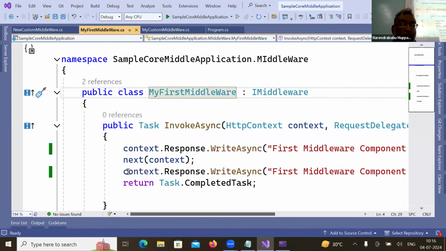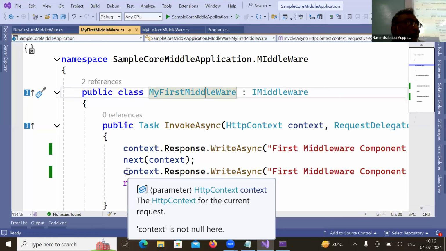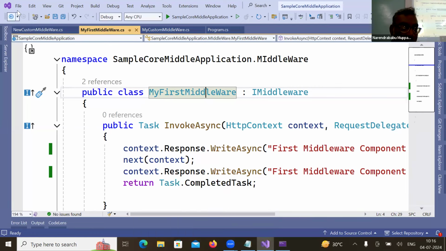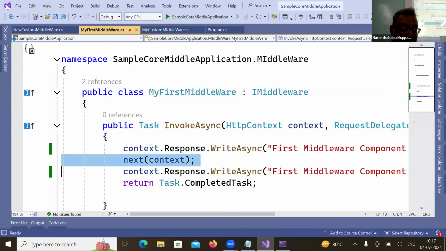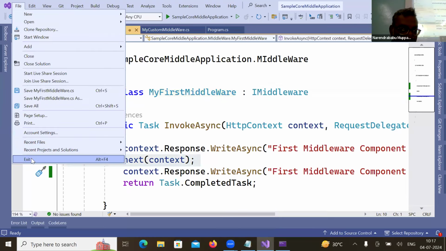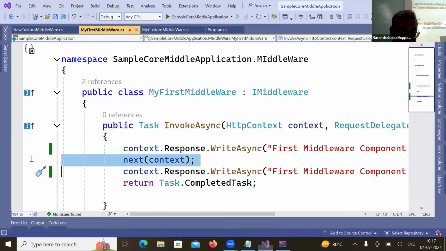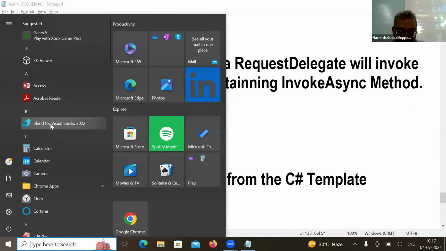So this is how the middleware component will work. So how can you build n number of new middleware classes? Let me try one more program where you will understand very clearly. Simply, I will close this project. I'll create a new project in Visual Studio.